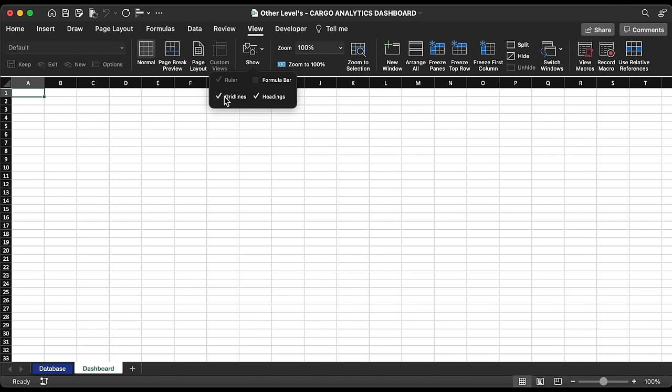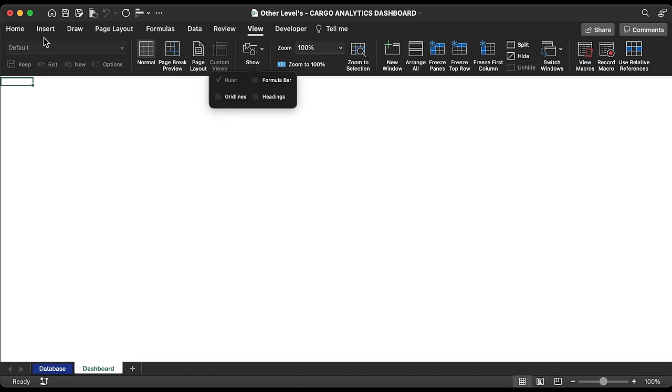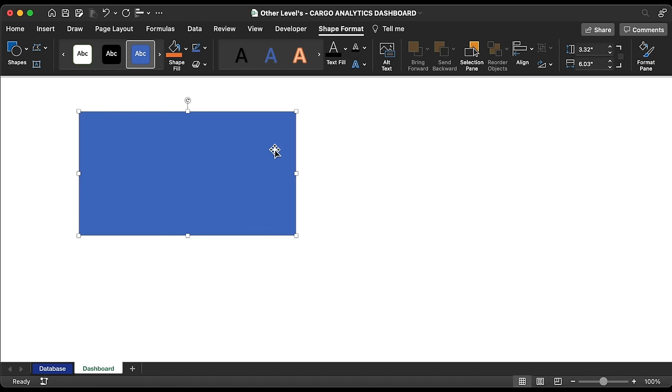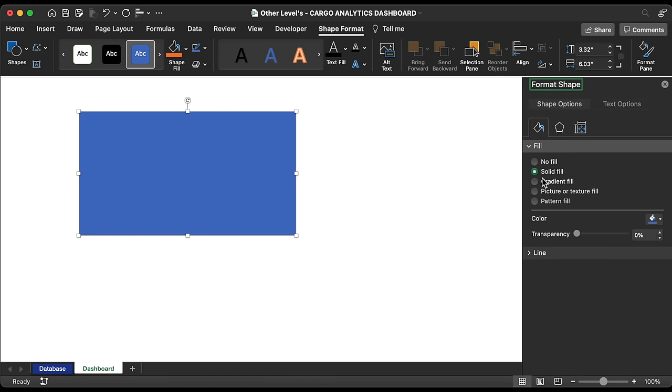Remove the grid lines and headings. The design has 2 backgrounds. We'll start with the first background. We will design it with gradient colors, so we cannot only change the colors of the cells, and we will insert a rectangle instead for ease of creation.